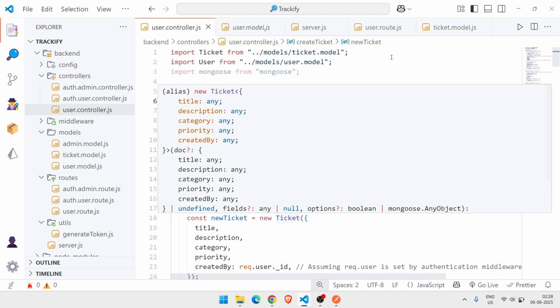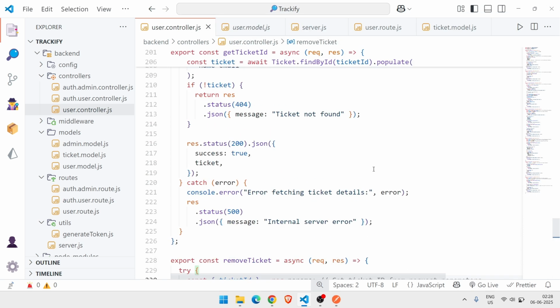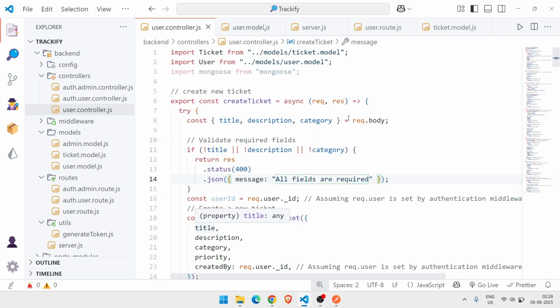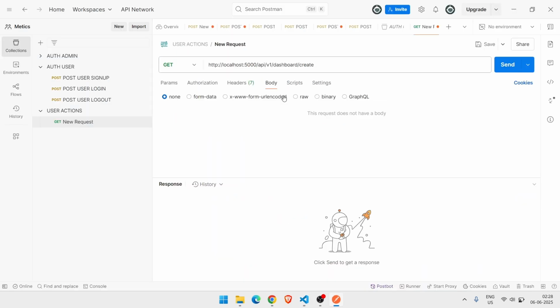I'm getting this as a body, so we have to use that in a body. We are using body raw, use as JSON. First one, title will be audio issue, whatever you want to set.